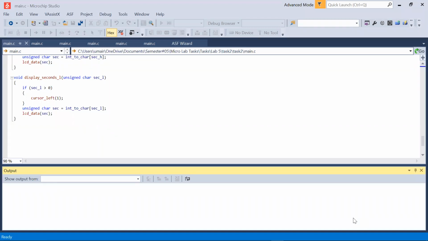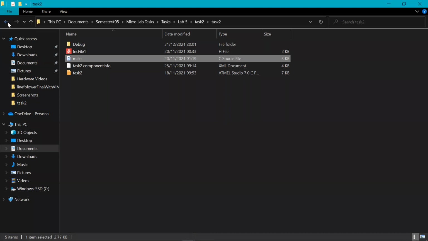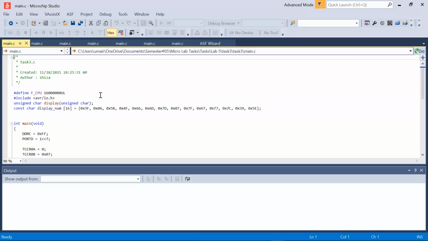So we have done 2 tasks in this lab. There are basically 3 tasks. Task 3 is to make a counter using pull up configuration. So we have to make a counter, and that counter displays the value on the 7 segment display, and we have a pull up configuration. Now let's come to the first code of this task. So this is the code for this task.